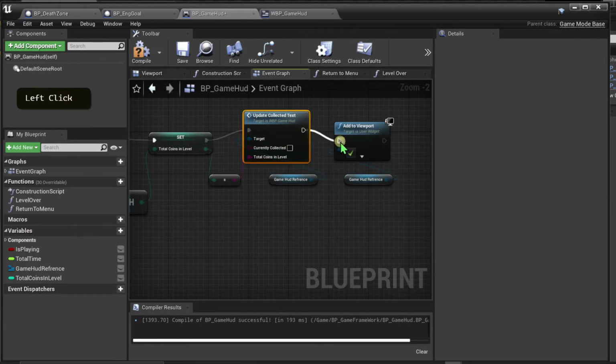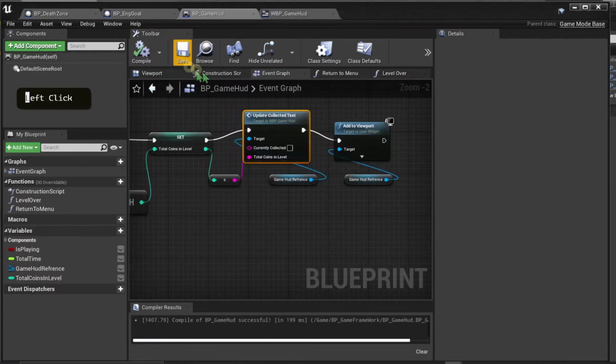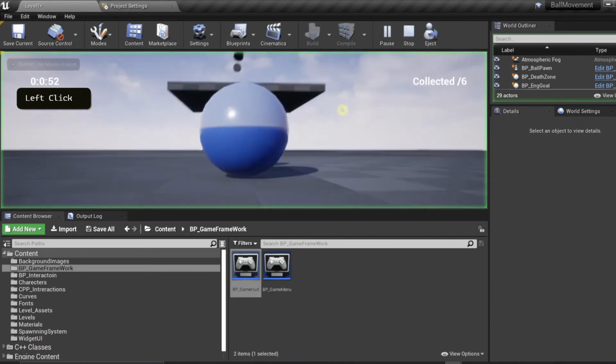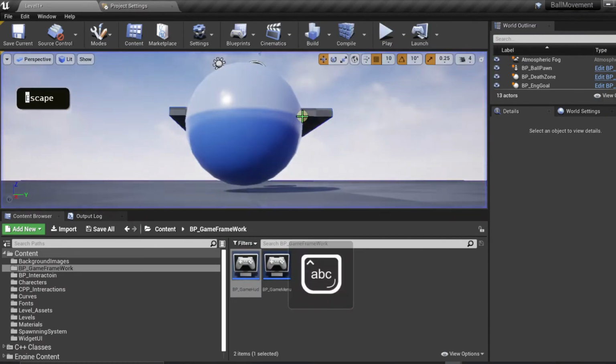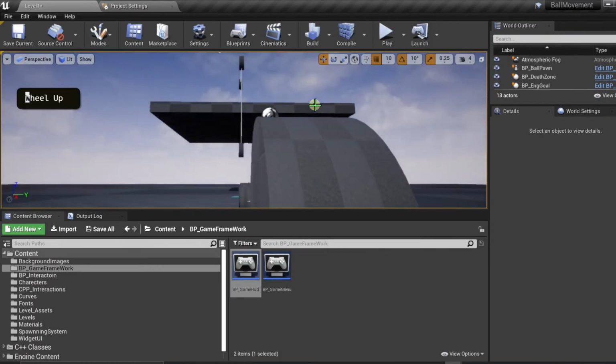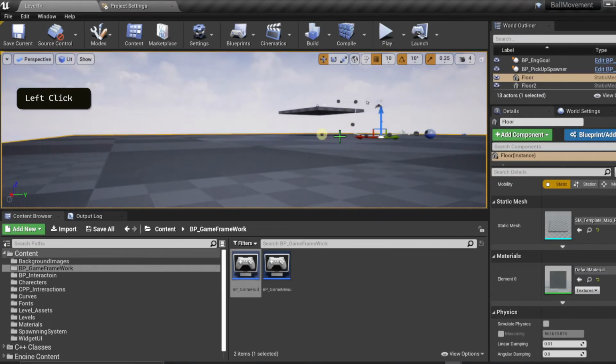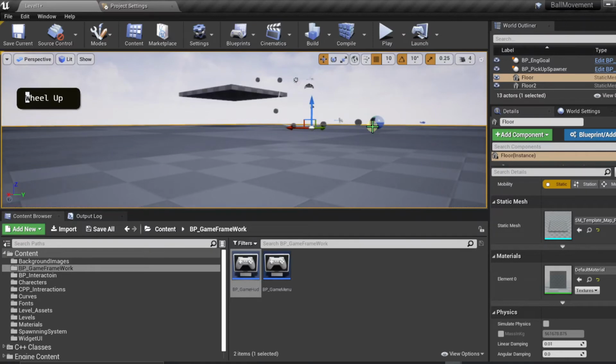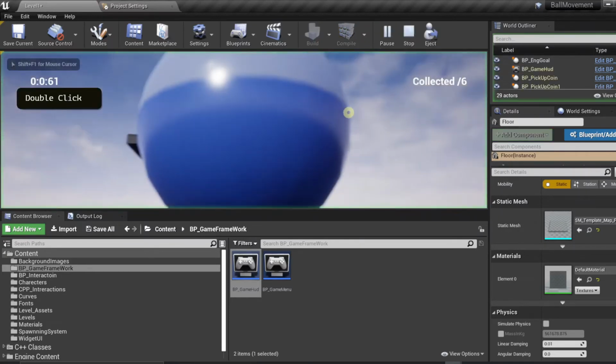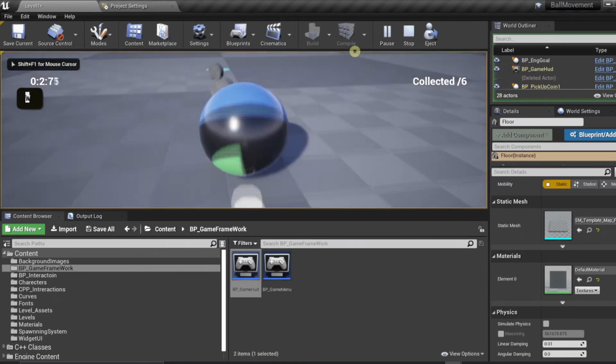And we're gonna compile that. And in here, we're gonna start the game. So right now it's saying it's 6 in the level, and we can confirm that by just looking at how many coins we currently have. So we have 1, 2, 3, 4, 5, 6. So that turns out to work.